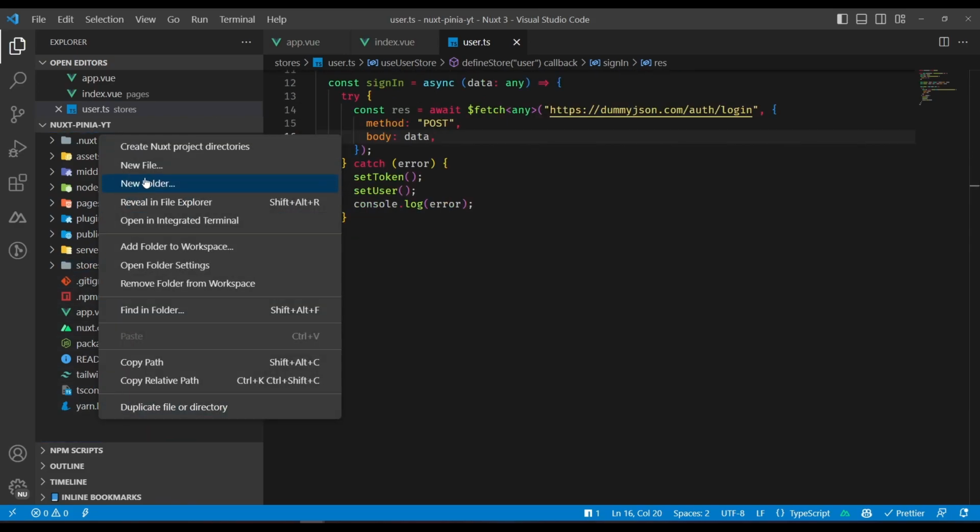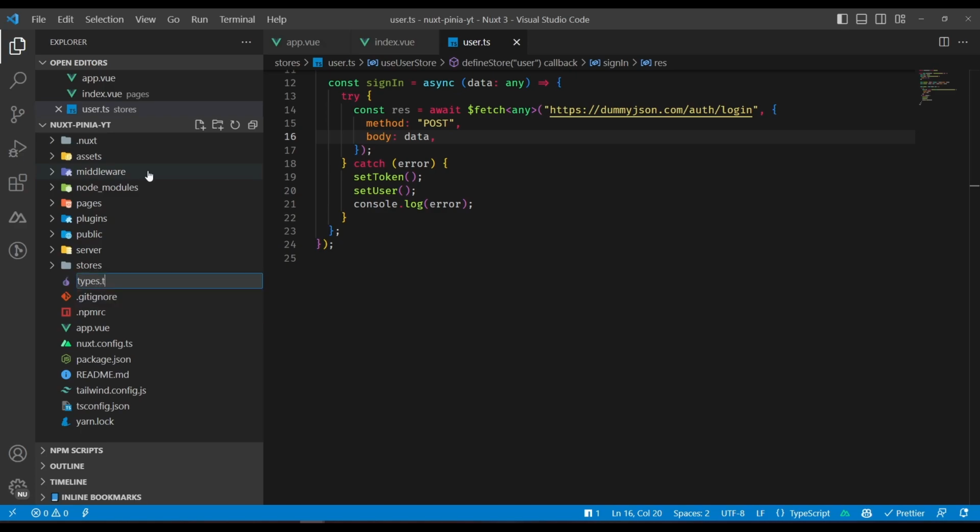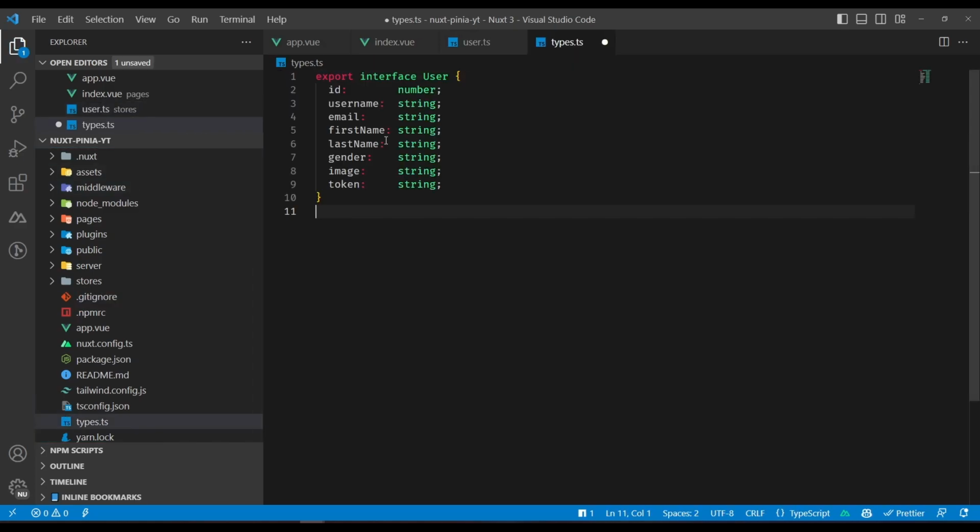So then we go back to our Nuxt application, and I'm going to create a types file. So I'm going to right click, create a new file, call it types.ts, and I'm going to paste that in here. Cool. Whether you want to use an interface or a type, doesn't matter. It's going to do the same thing.